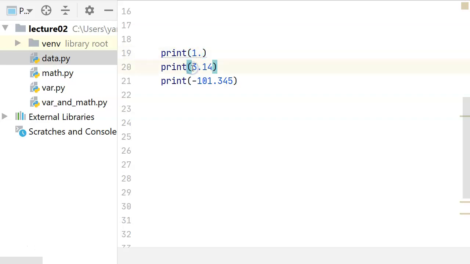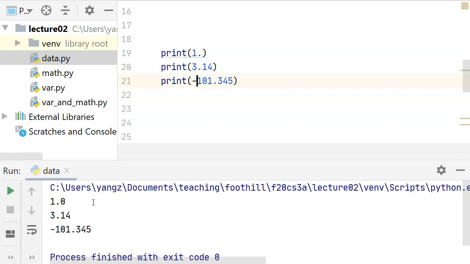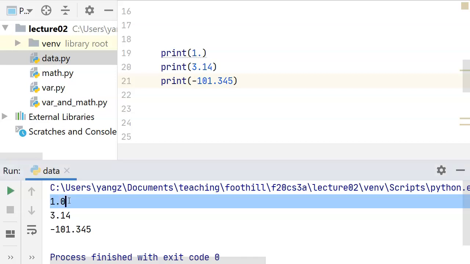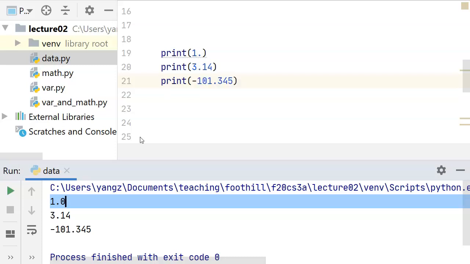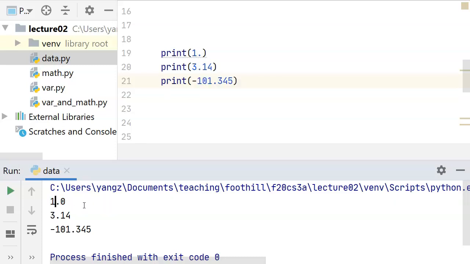The other way is, a floating point number like 3.14. If you want to specify a negative floating point number, put a hyphen in front of it, just like a negative integer. If you run that, you'll see these are printed out as you would expect. And like I said before, even though we have 1 point here, this is actually 1.0.